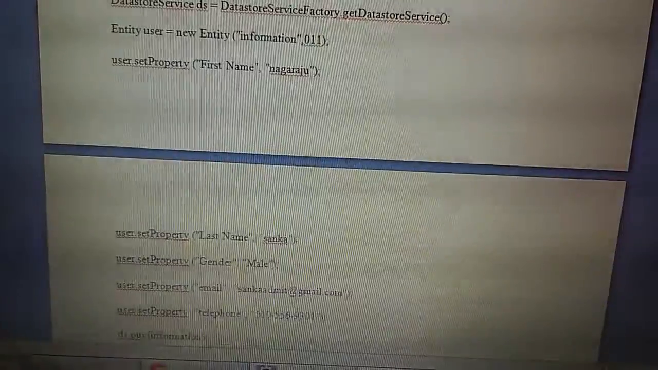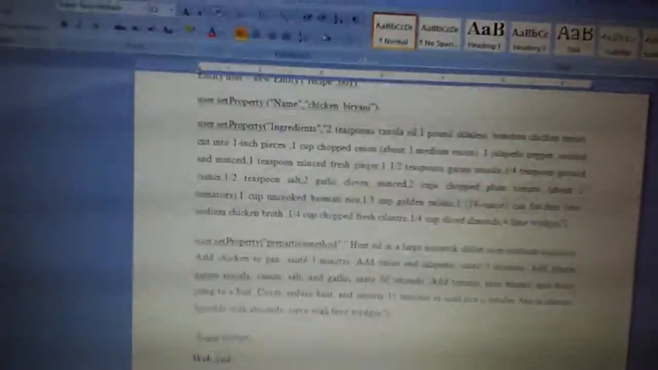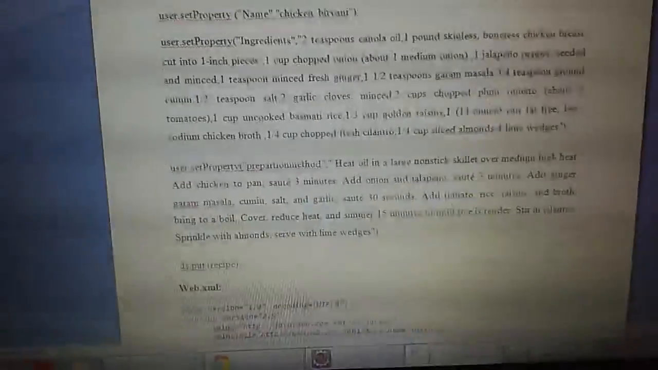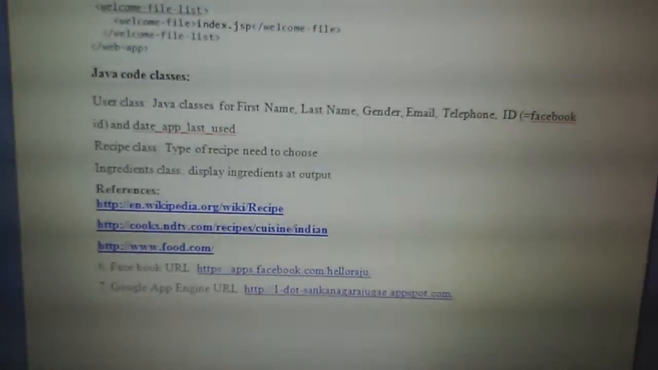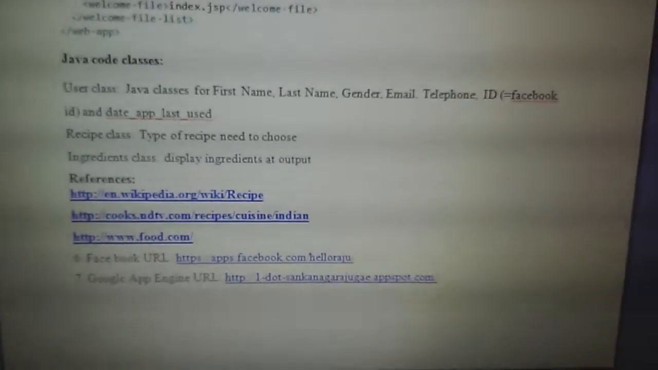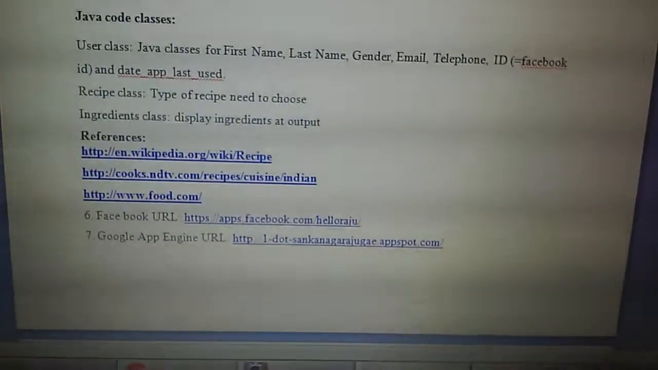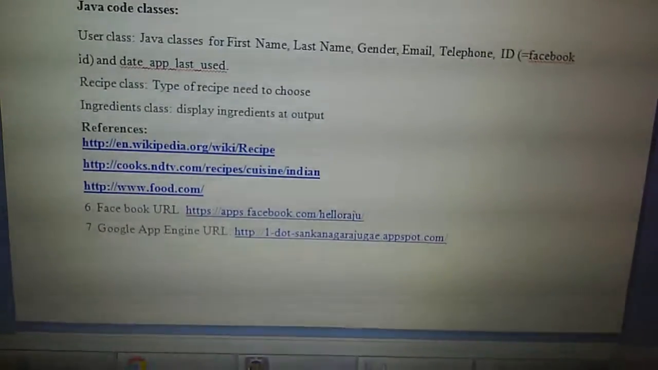In order to create the data store services, I have created two types of entities. They are the user entity, which contains information regarding first name, last name, gender, email, and telephone number. And I have created another entity, the recipe entity, which deals with two categories: ingredients and the preparation method. The classes I have used in the Java code are the user class, which defines the first name, last name, gender, email, and telephone; the recipe class, which determines the type of recipe to be chosen by the user; the ingredients class, which displays the ingredients in the output; and the preparation class, which shows how the recipe has to be prepared.